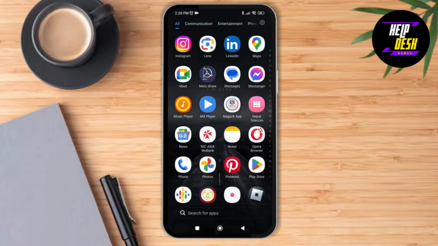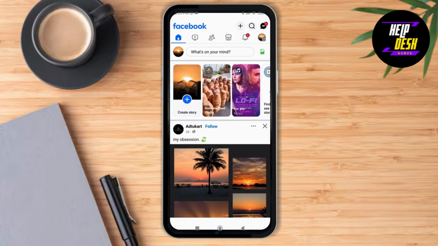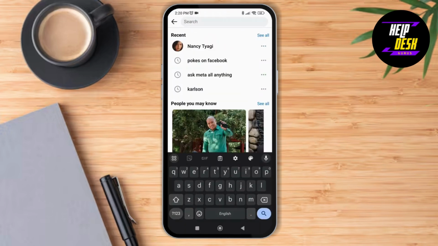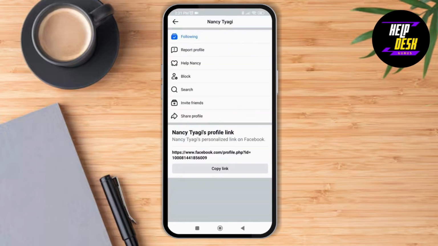Now first of all, what you need to simply do is just go to your Facebook application and launch it, and then search for the person over here that you'd want to call. Now if you're not even friends with that person, then you might even get the access to call them, which is a new feature. So just search for any of this person and then tap on the three dotted lines, and here you'll be able to see the option. But right now, as you can see on the screen, there's no such option.